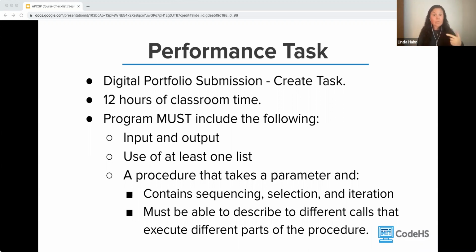That procedure, or in some cases a function, needs to have a parameter that contains sequencing, selection, and iteration. Sequencing just means one step after another. So pretty much if you have 2 steps, you got sequence, right? Selection would be an if or an if-else statement. So this is a way that we can choose between maybe 2 different options. And iteration just means that it's some sort of repetitive process. So it could be a while loop or a for loop.